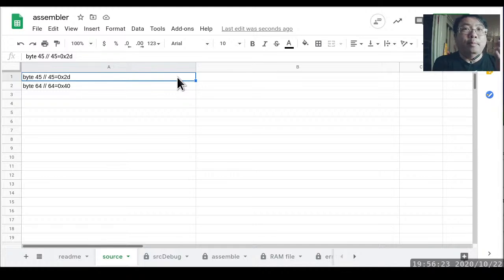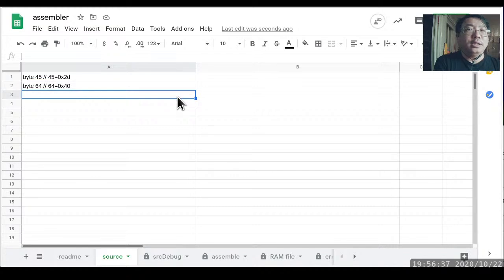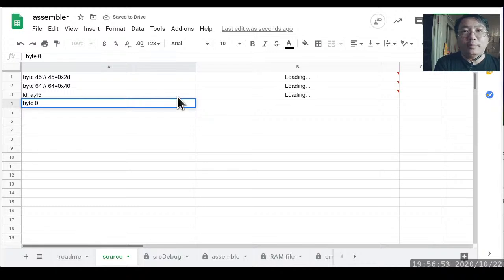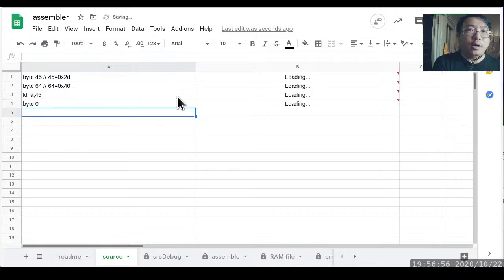So the first byte that we specify is always the content of location 0. And since location 0 is now specified, the next byte is going to be, guess what? Location 1, right? So now we can go on, and you can intermix mnemonics as well as bytes. So I can put in an LDI instruction here. Okay, you can say LDI for 45, A45, and then you can have some more bytes, like byte 0, and so on. So now the question is, what exactly is in this program then?